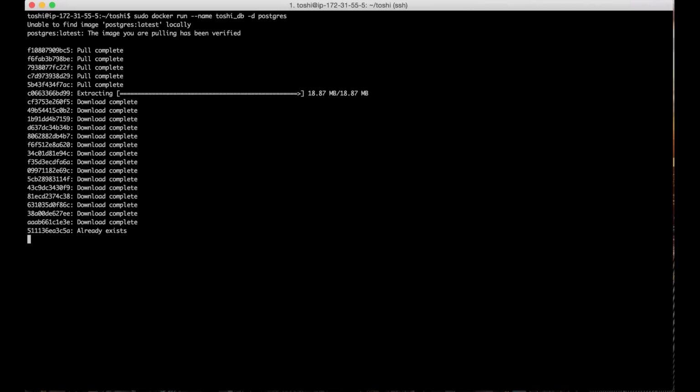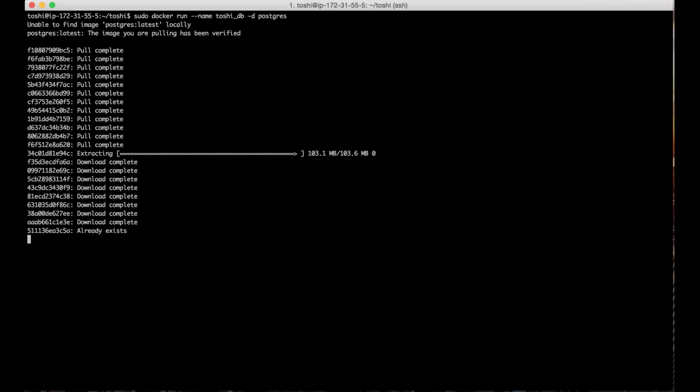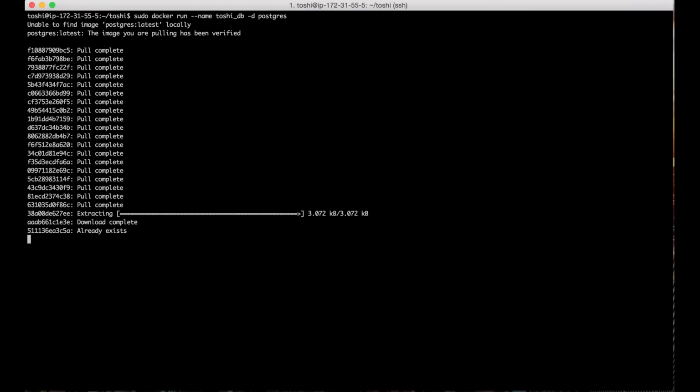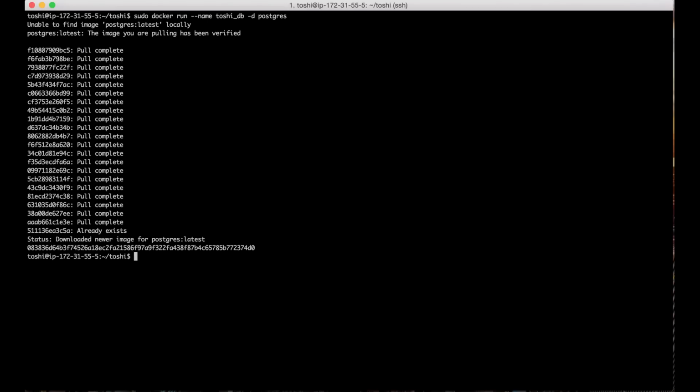So toshidb is our name that we choose. You can call it potato, banana, whatever you want. But postgres is a standard name that you need to use because that's what Docker has the image named as. They have base images for very common libraries like Ruby, Postgres, and Redis, and things like that.